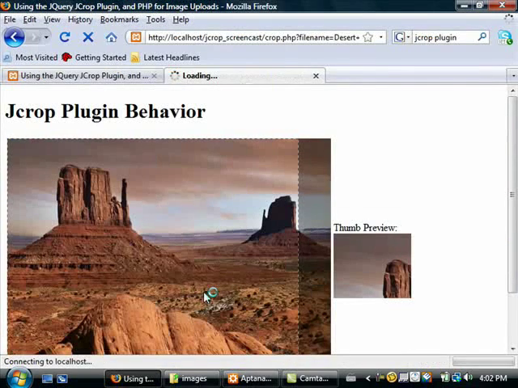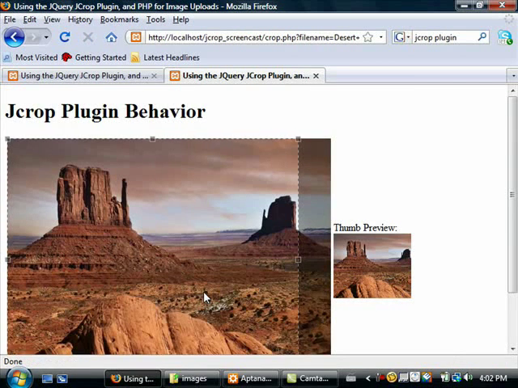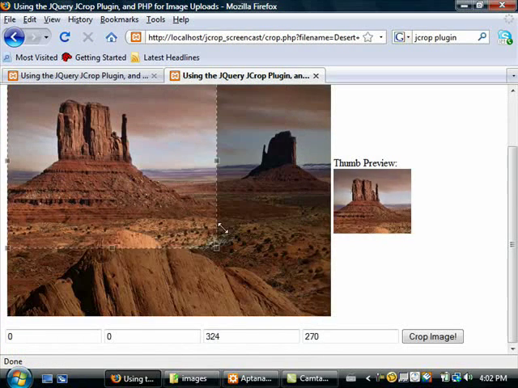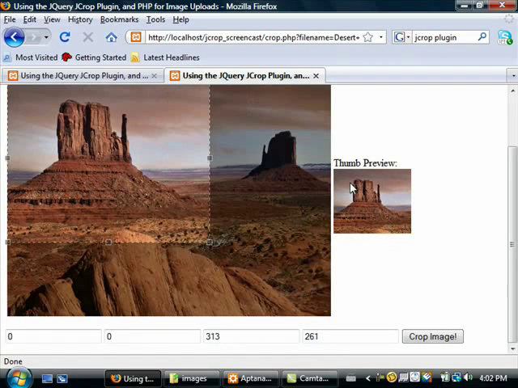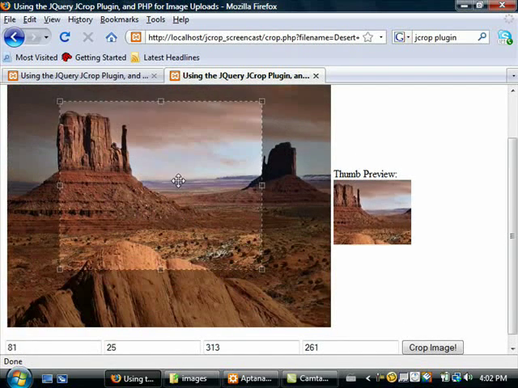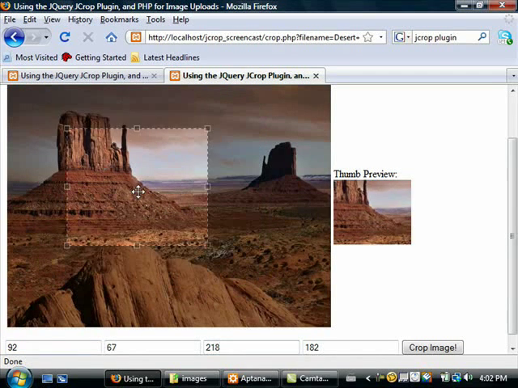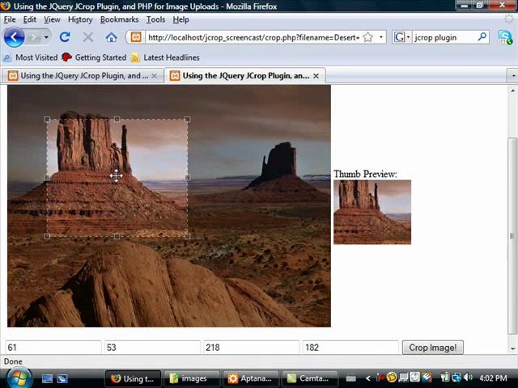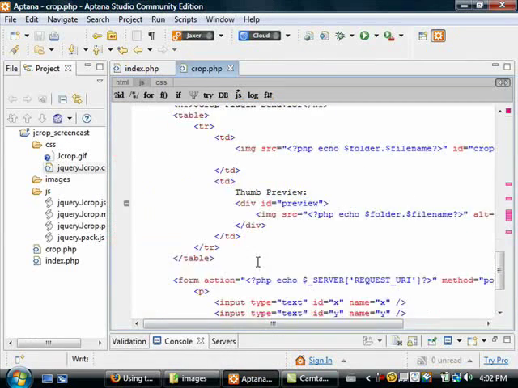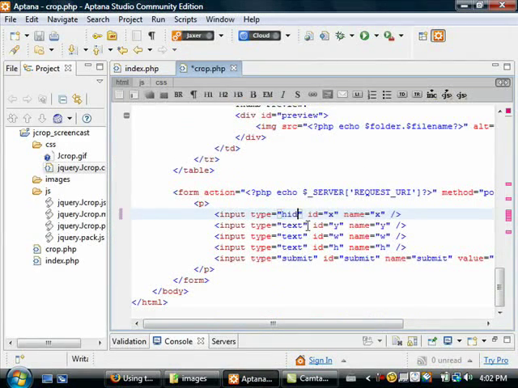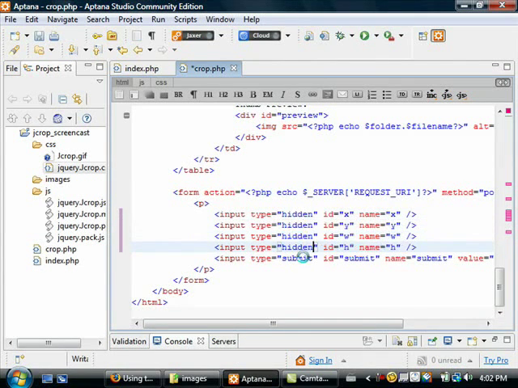Let's go over to the browser now, refresh, and see our functionality in play. As we move this, you see the thumb changing, and the values at the bottom here are changing as well. So that's exactly how we want our preview to work. Now these inputs here, we do not need the user to see. Those are strictly for debugging purposes. So we'll just go over here and quickly change these all to hidden, as that's the way they should be. The user doesn't need to see those at all.